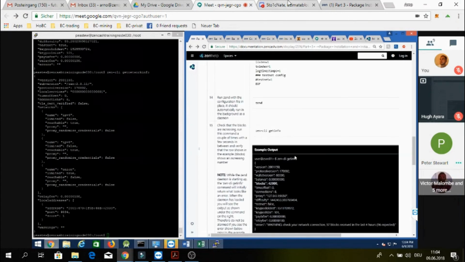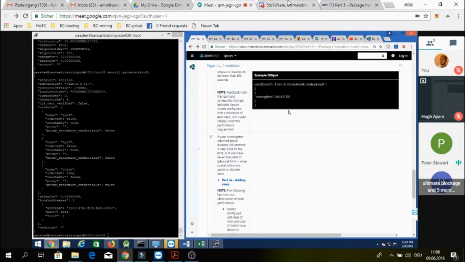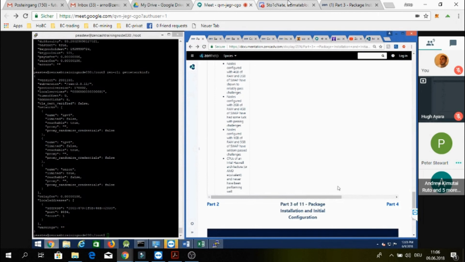Right. Assuming everybody has got to this and done get info, we can see that they are on testnet. We actually went through and had a look at quite a few of the servers, and a lot of them were not on testnet. Actually, user 23 is also not on testnet. We ran this before and we had about 260 seconds, so it's about right. Now we're going to move on to part 4 in the guide.